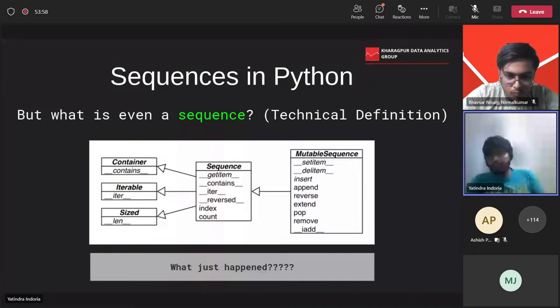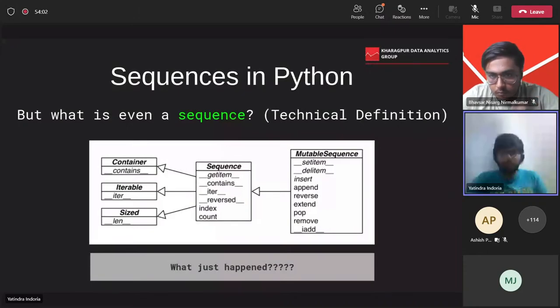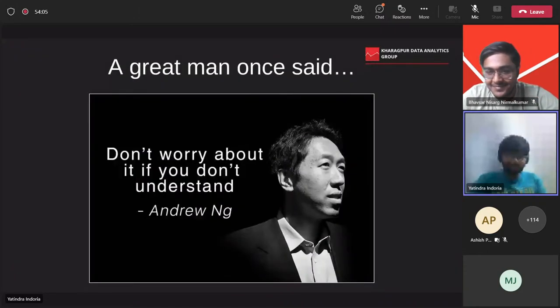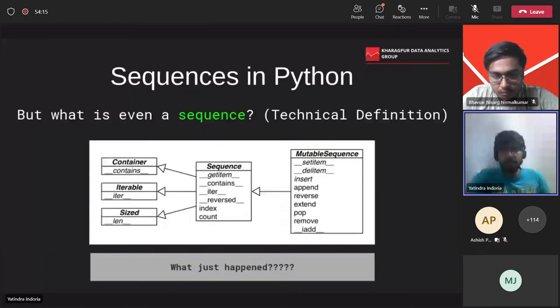Now, this might be quite a mouthful for you, and you might just be like, what just happened? But as a great man once said, don't worry about it if you don't understand. But now I'll once again invite any and all questions you guys might have. The initial parts are simple. If there are any doubts right now, please feel free to ask. You can ask on the chat, and if you're not understanding whatever the response there is, please feel free to unmute and ask right now.